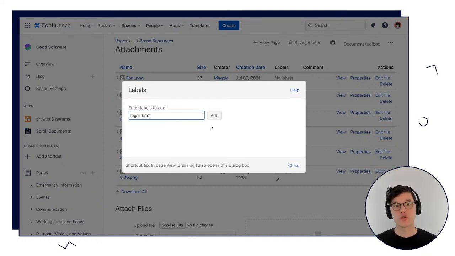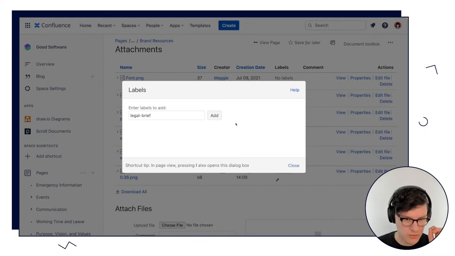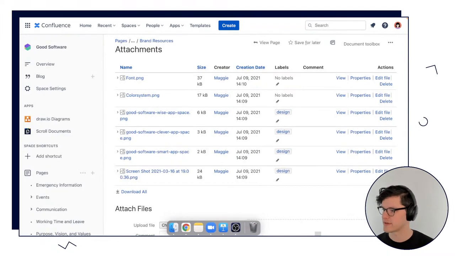And then also try to use keywords. Just like we saw in the spaces view, I could very clearly see this is a product documentation space, because those are keywords, right? Product documentation. So when you're creating a label, make sure this isn't one that just makes sense to you. It should make sense to anybody who looks at that label and is like, oh yeah, this is a legal brief. I know what a legal brief is.